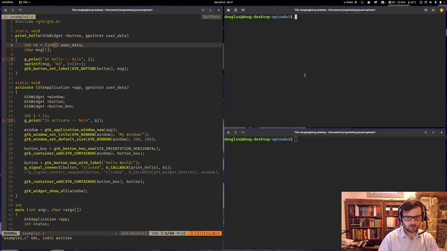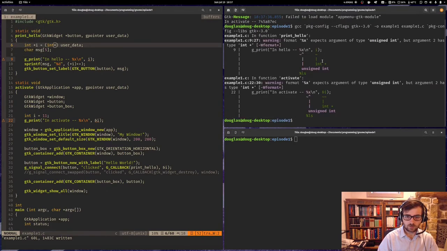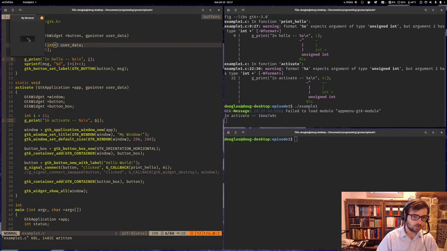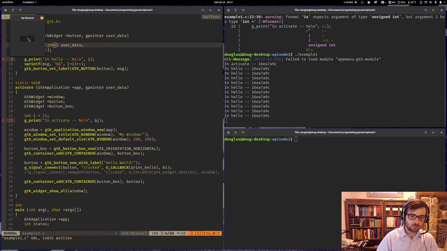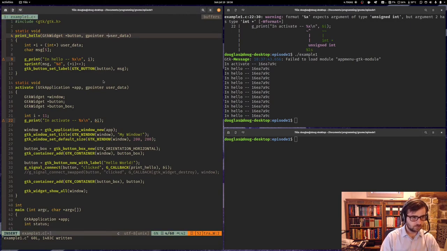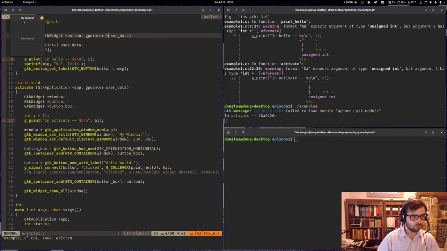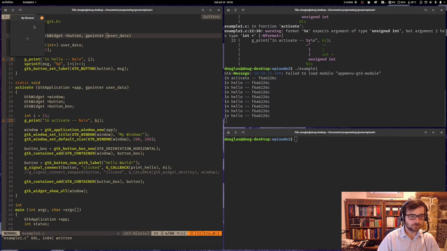That shouldn't be necessary. Oh, it would help if I compiled it first. Okay. 16EA7A9C, 16EA7A9C. Yeah, so that pointer is getting passed in there properly. Am I missing something? Is it just that? No, okay. It's not as simple as that.